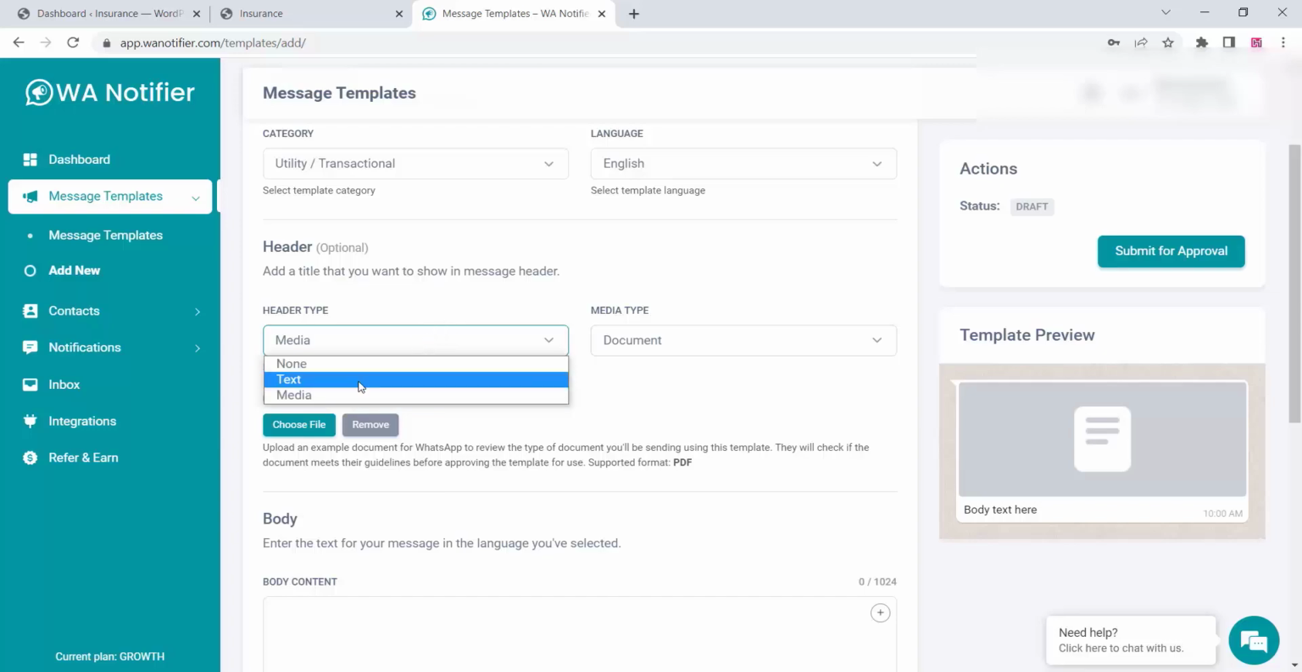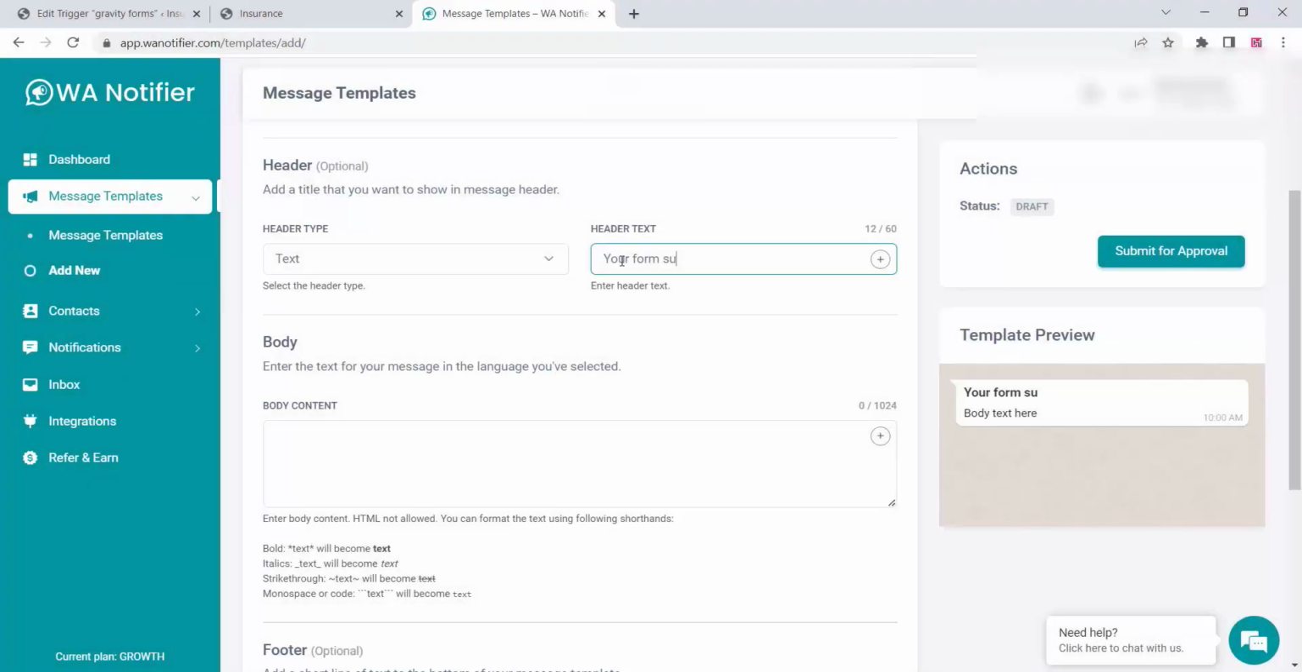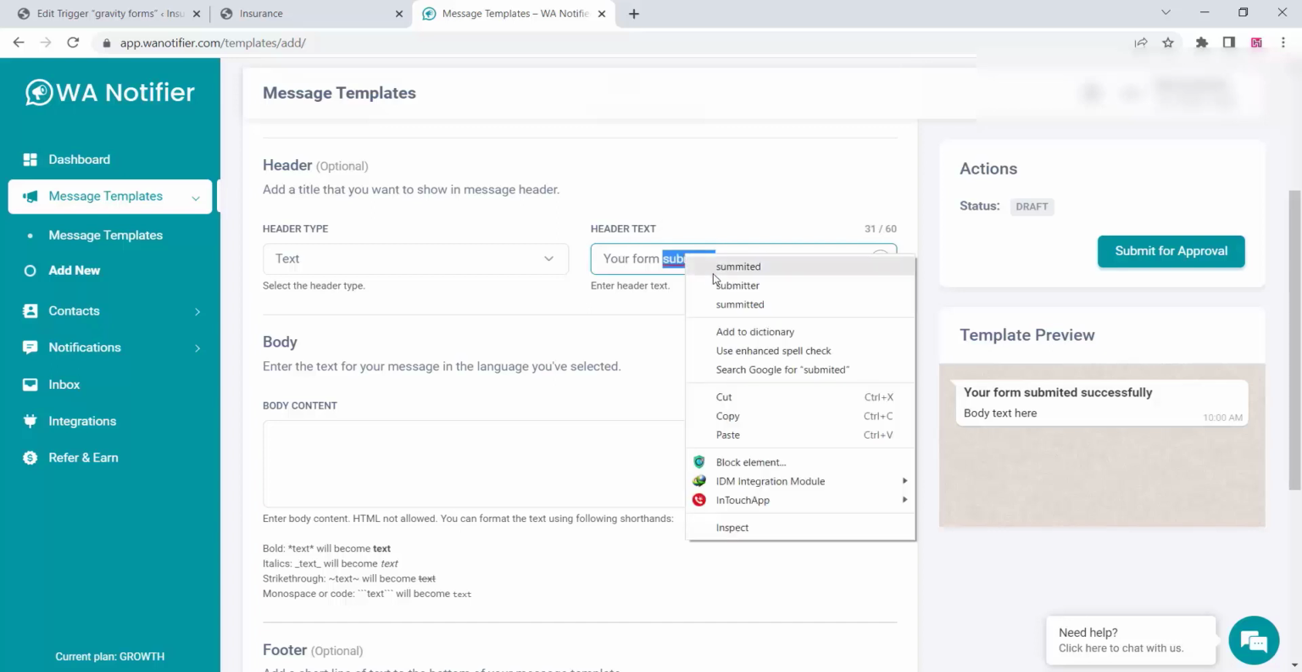Now we are using the text option. You can add a header text here. You can add any text here. After that, you can just create it and submit.